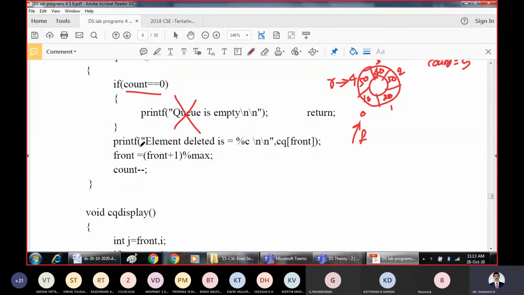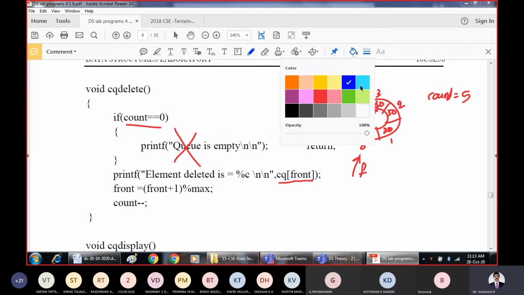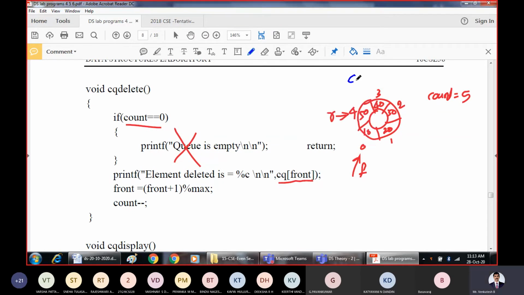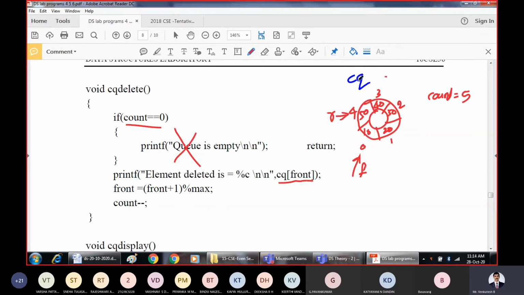Then we just display the message that the element deleted is %C. What is the element which we delete? Circular queue of front. So this is our circular queue, and where is front pointing? Front is pointing to an index of 0. What is CQ of 0? CQ of 0 is 10. So that will be displayed here. The element deleted is equal to 10. For better understanding, I will erase this 10 from here. That means 10 has been successfully deleted.